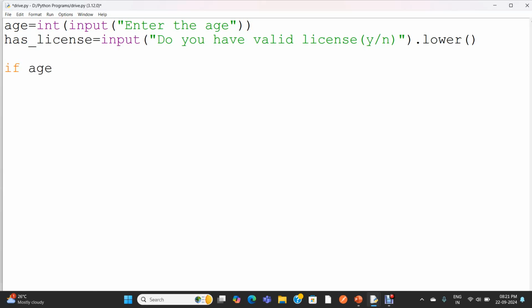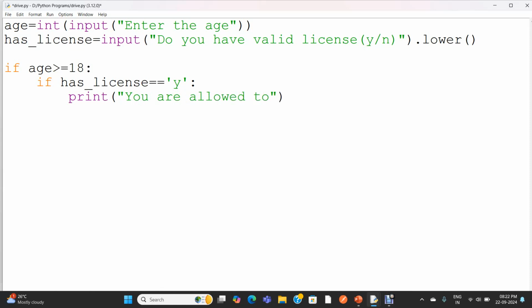Next I am checking if age greater than or equal to 18 colon. If the condition is true, I am checking if has_license equal to 'y' colon. This is also true. I am printing "You are allowed to drive". So I have the if statement if age greater than or equal to 18.